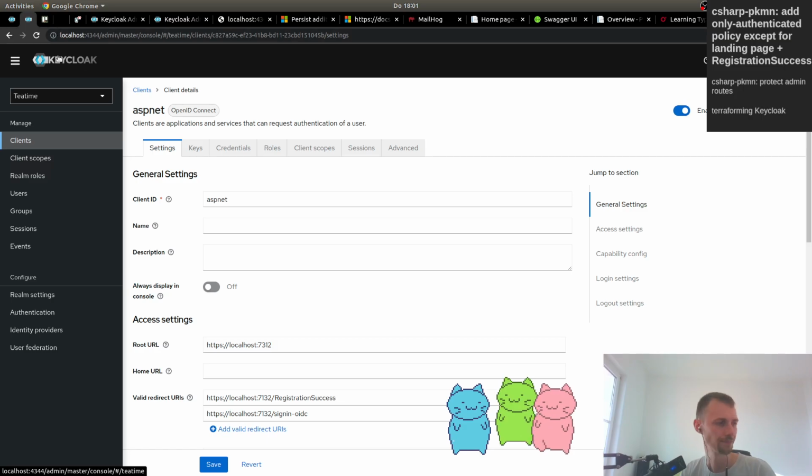So Keycloak is an authentication solution, authentication and authorization, and it supports OAuth. In particular, the OpenID Connect standard, which is sitting on top of OAuth 2. And we integrate that with our ASP.NET framework or application to essentially handle the login stuff.